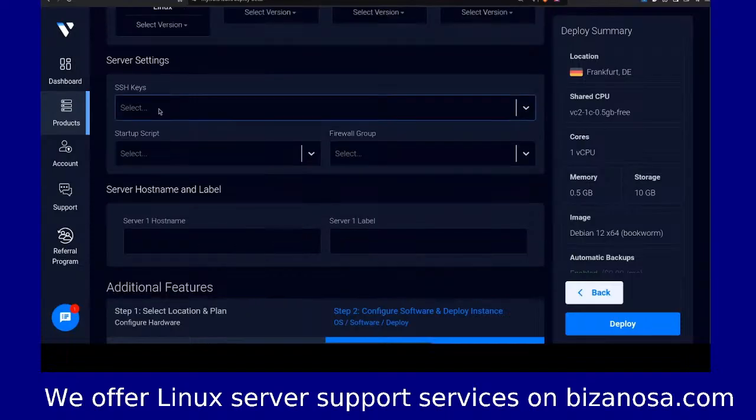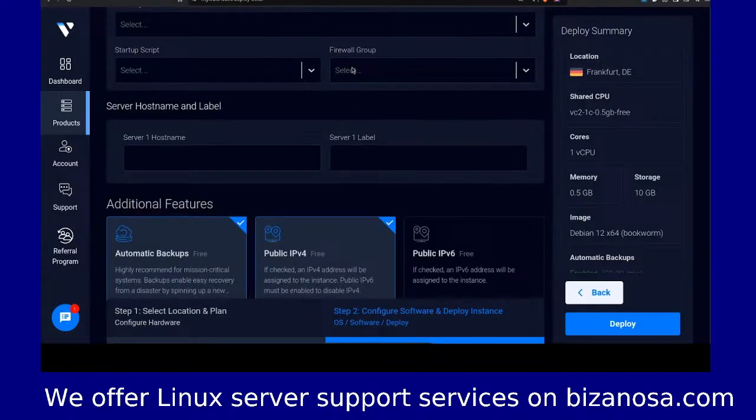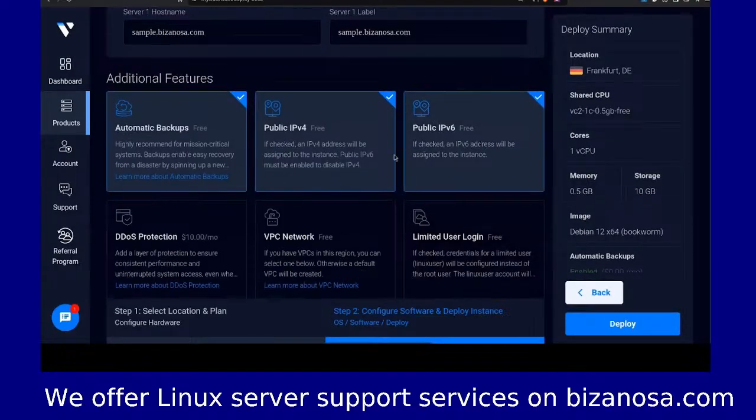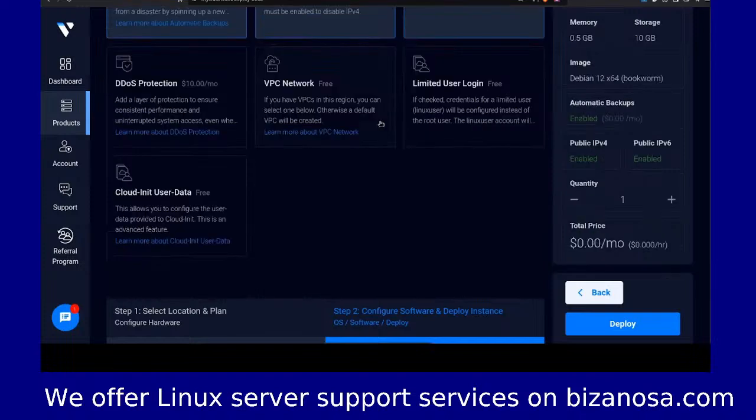And you can add your SSH key if you've already set it up. Startup script, firewall group, I don't need those for now. So add your server host name right there. IPv4, of course, nowadays IPv6 is also available for free. You can use that. And that's pretty much it.